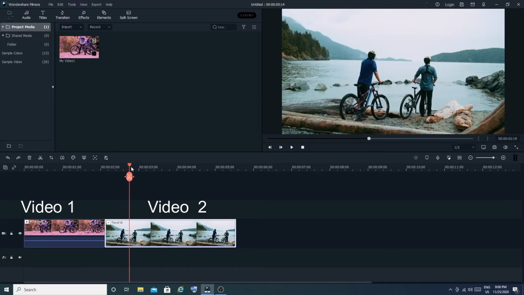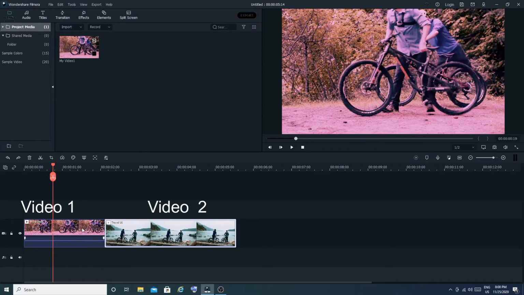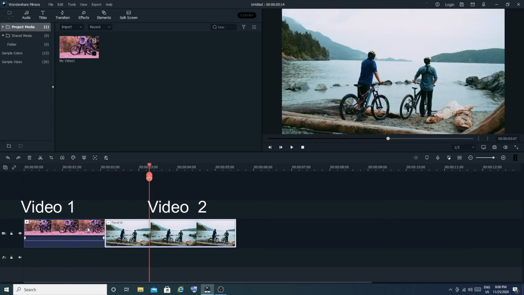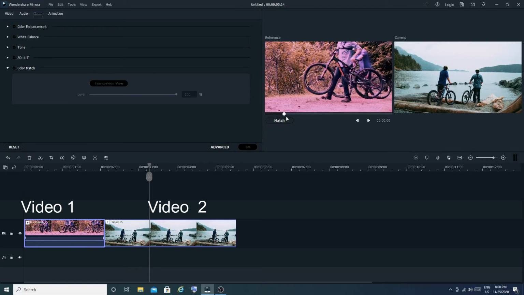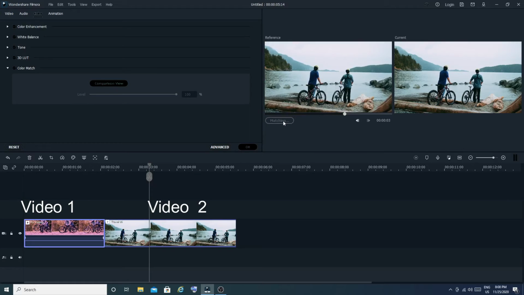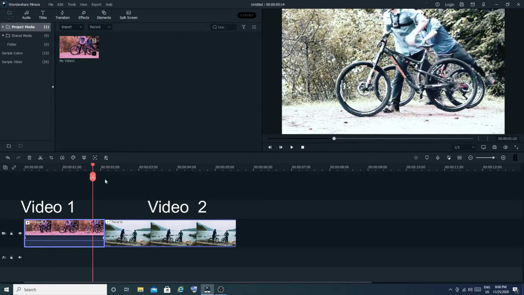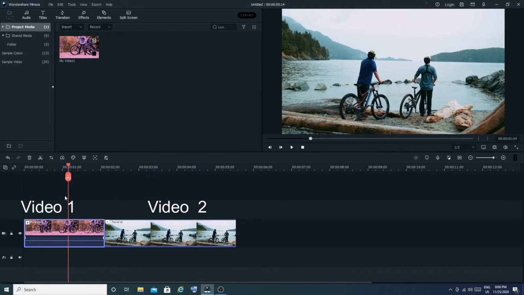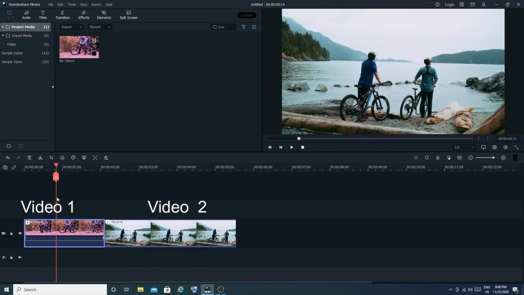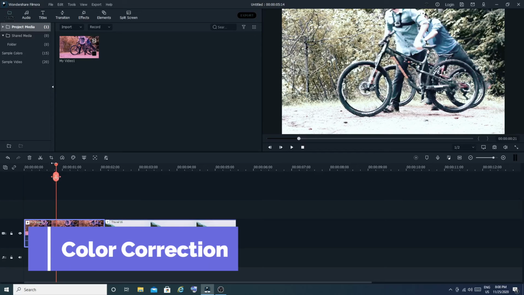Now I will go the other way. I'm going to match my video number 1 color with video number 2. So video 1 has a little reddish color, video number 2 is all natural. This time we are going to right click on video number 1. As soon as you right click, just say color match. From here we are going to move the cursor, and now we will click on match, and both videos will be matched in color. So now video number 1 is already matched with video number 2. As you can see, both videos have a matched color. So with just one click you can match the color of multiple videos in Filmora 10.